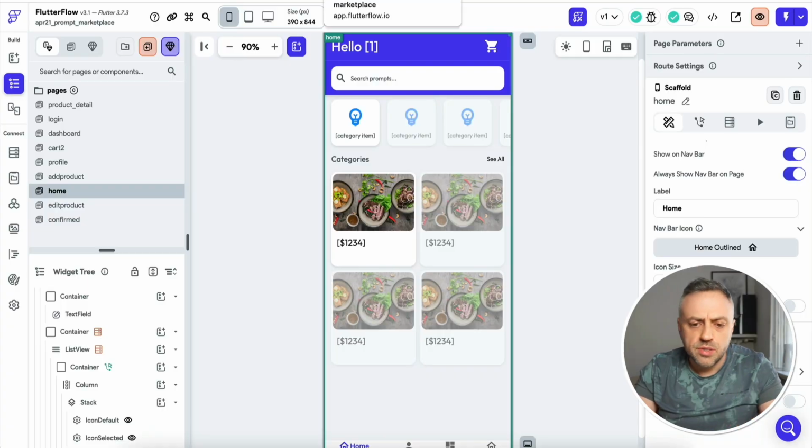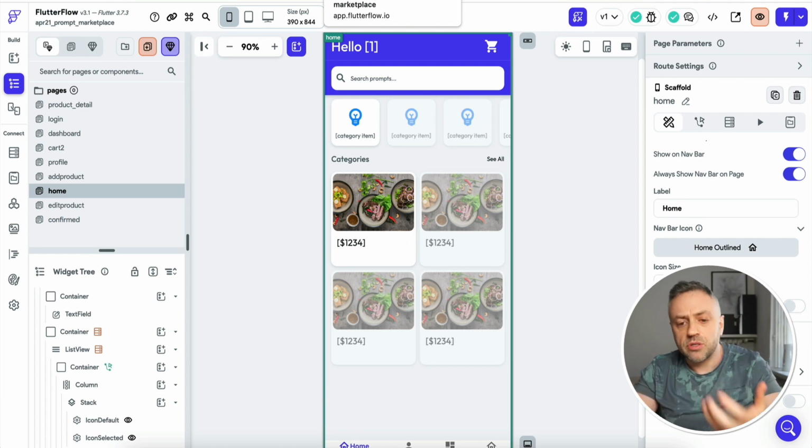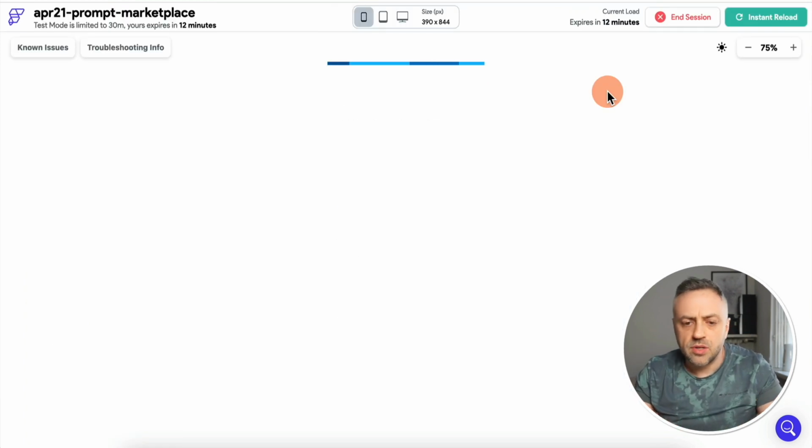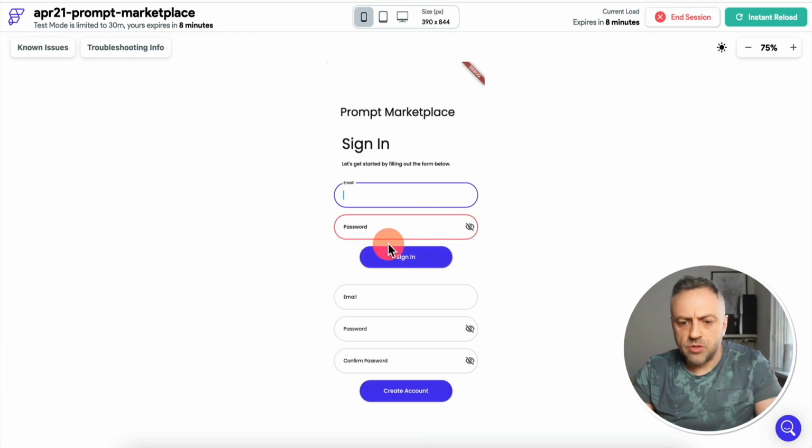All right, so here's the app inside of Flutterflow, which is a very, very powerful no-code builder. And before I actually show you how I designed and built this app, let's go ahead and run it first. Let's go ahead and start a new test environment. All right, so here's the app.